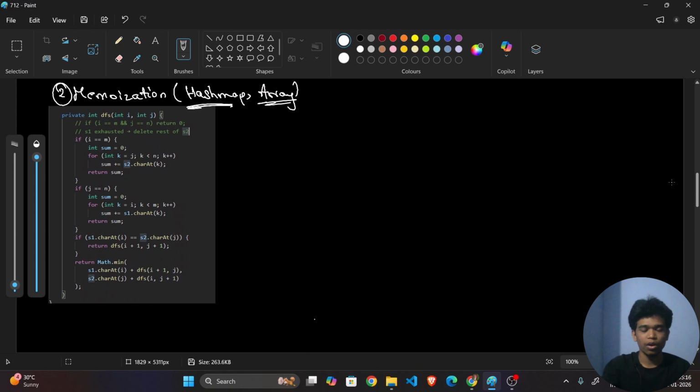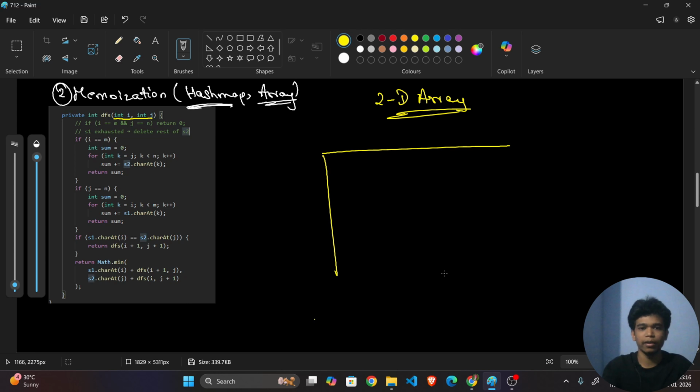So how am I going to do the memoization technique? First of all, I want to design the array. Here, how many varying parameters are there? There are two varying parameters: one is i, another one is j. So I can confidently say that it is a 2D array because there are two varying parameters. If there were three varying parameters, it would be a 3D array. Okay, now the next step is to determine what the size of this array is going to be.